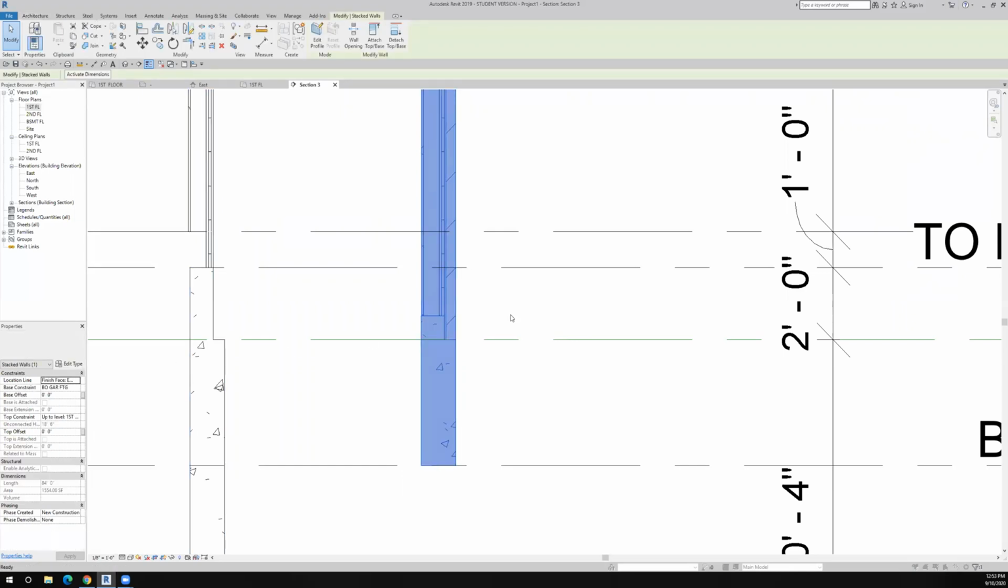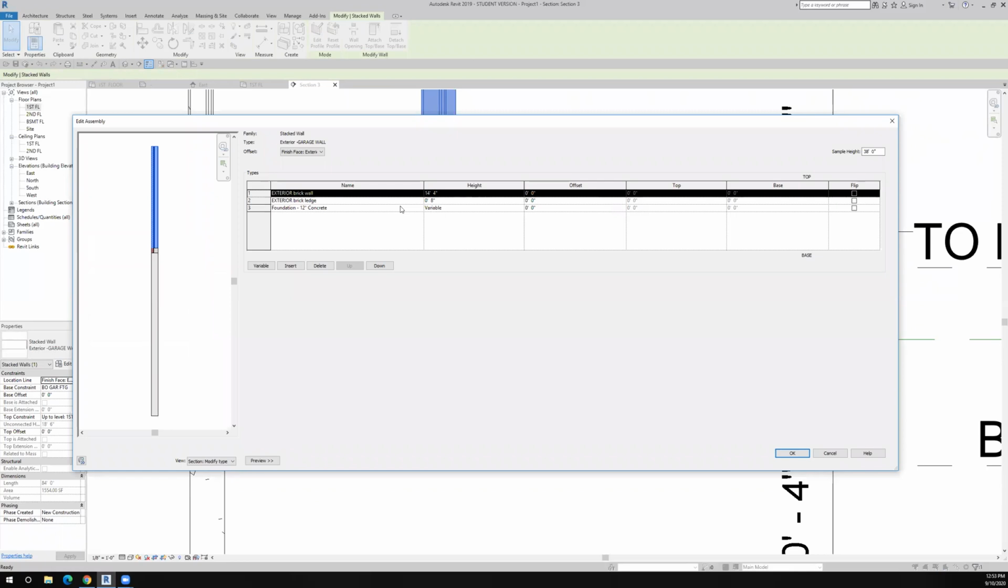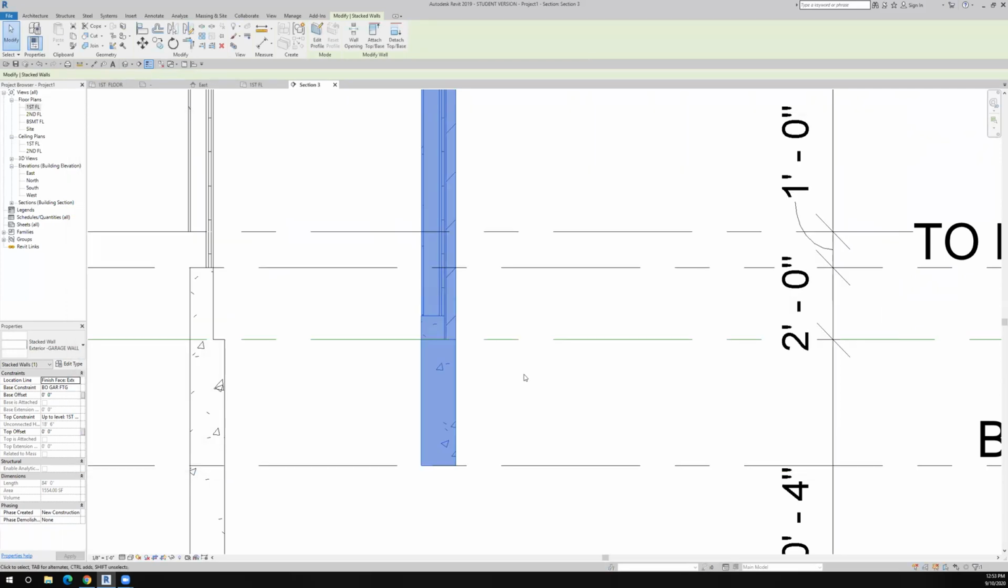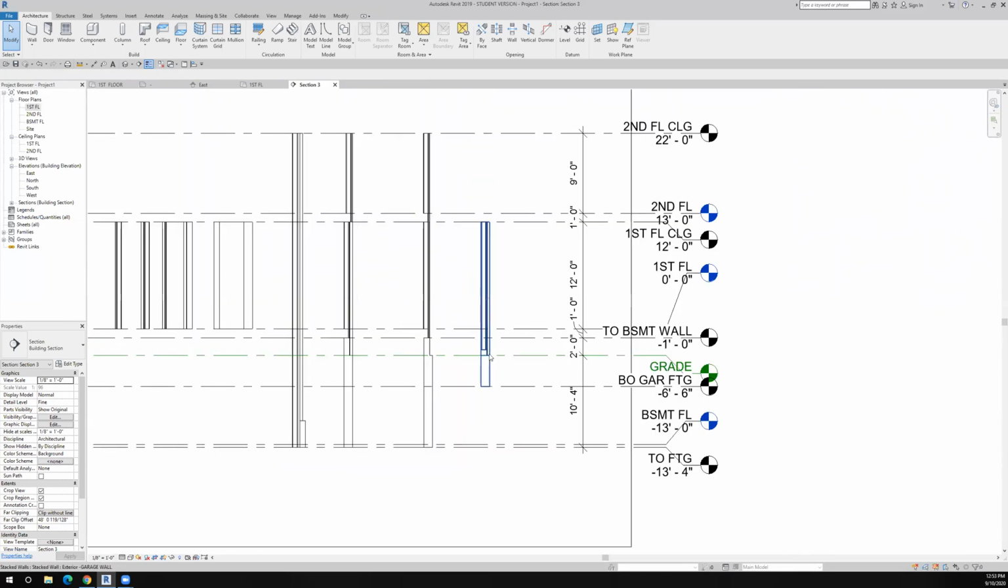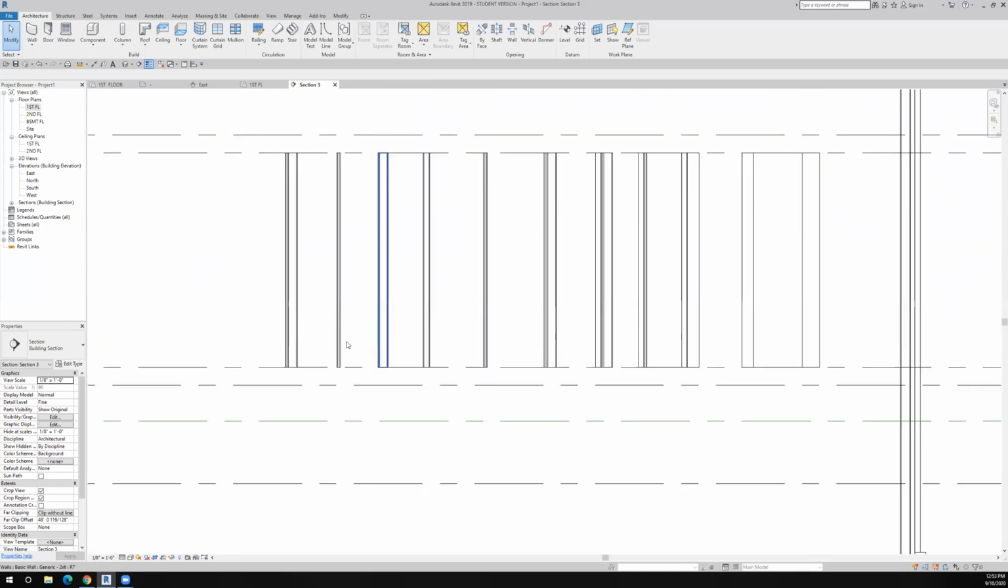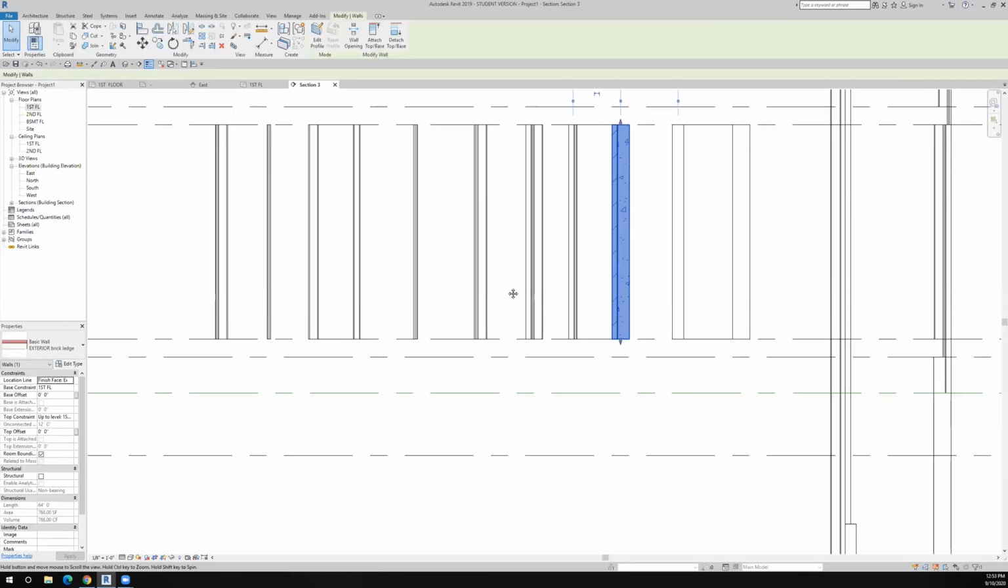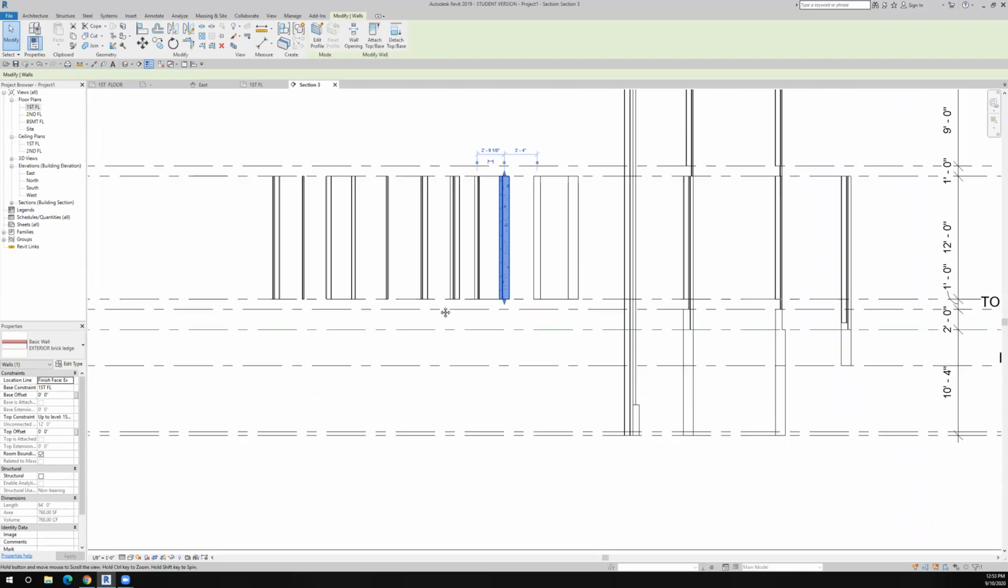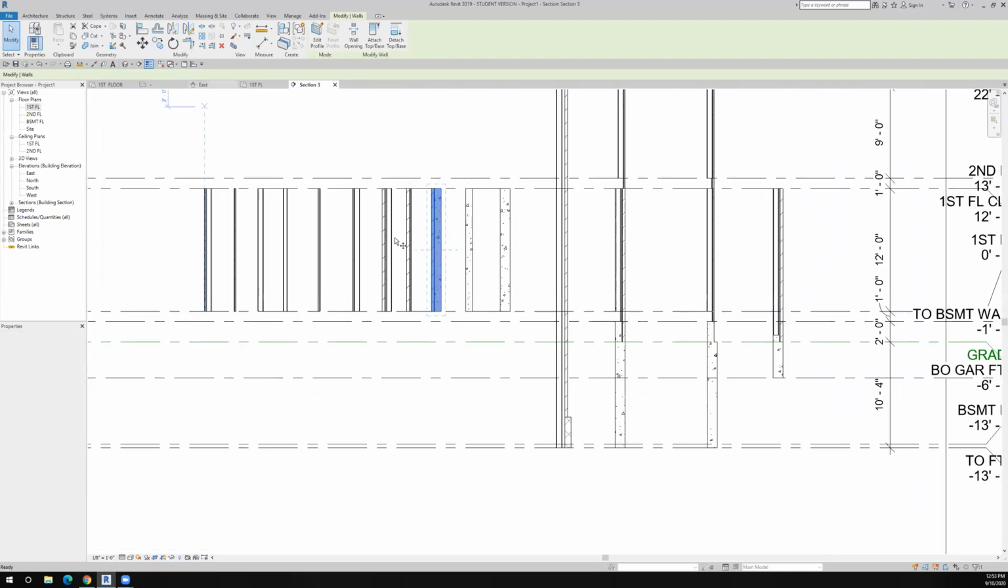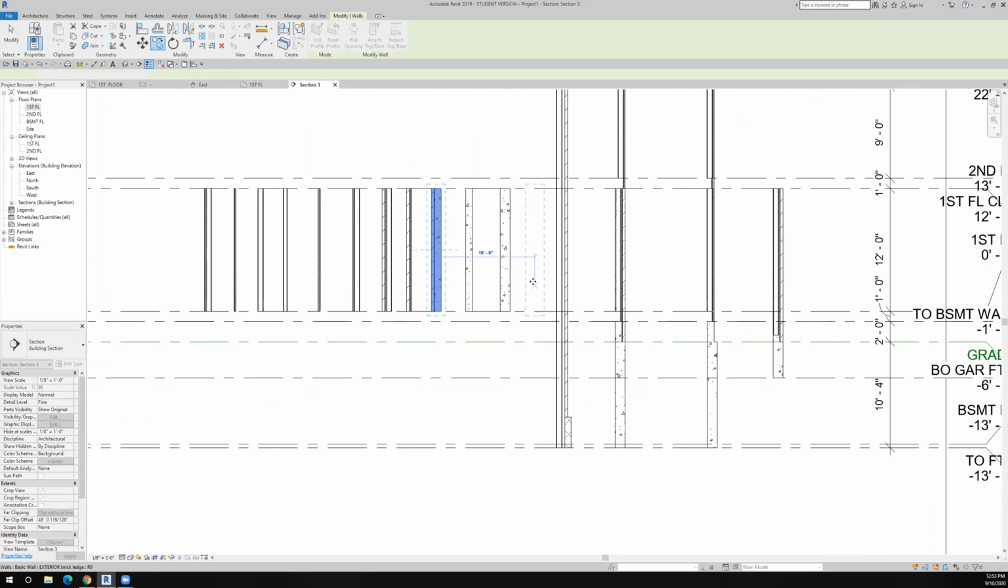So I'll go back and edit my wall, and I won't be able to change it in the stacked wall. I have to change it in the actual wall. So if we come over here and take a look at that wall, that is this wall. In some places that's correct. So I don't want to change that. I'm going to copy that over to here.